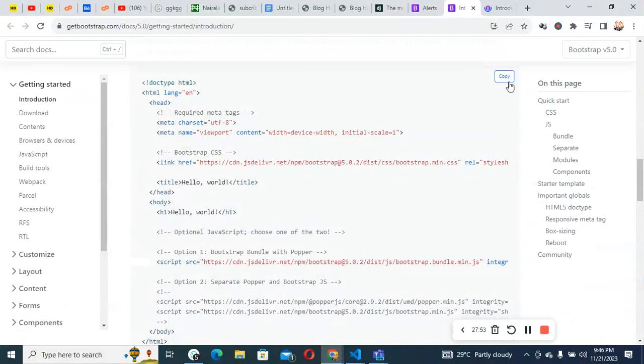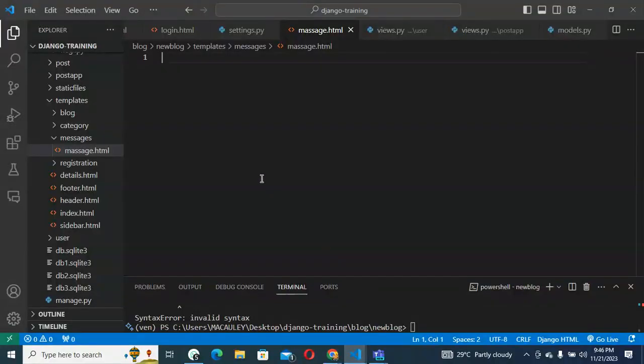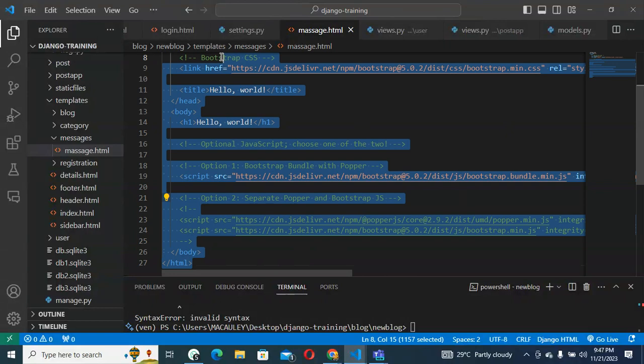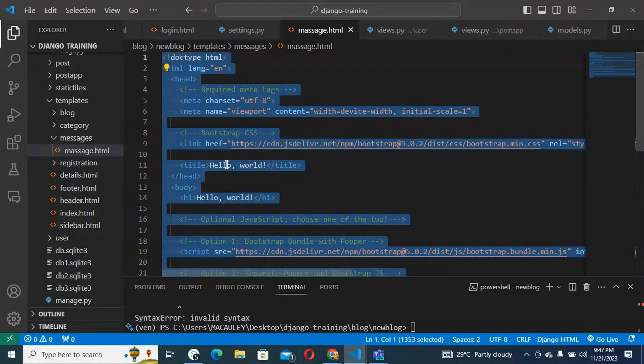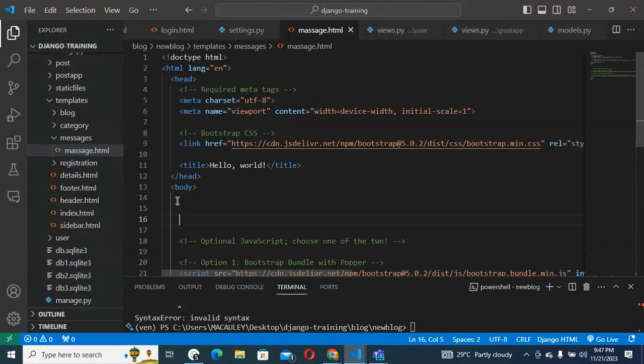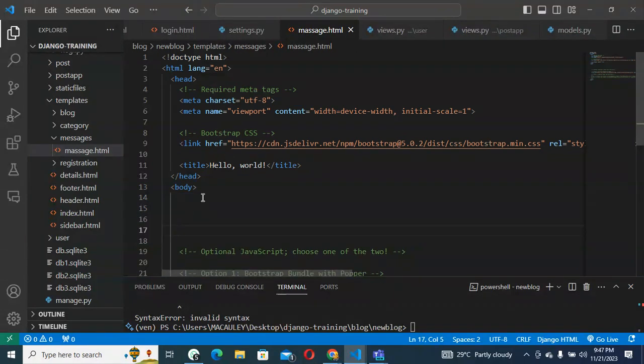Then if you copy this bootstrap document and paste it into any page that has Bootstrap, it's going to mess everything up. So here is where we are writing our Bootstrap, because we want everything to be as Bootstrap.